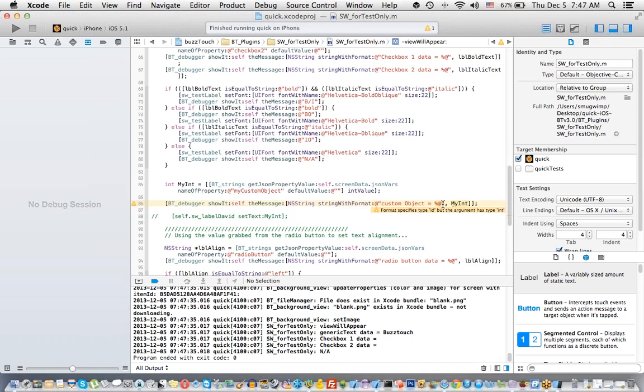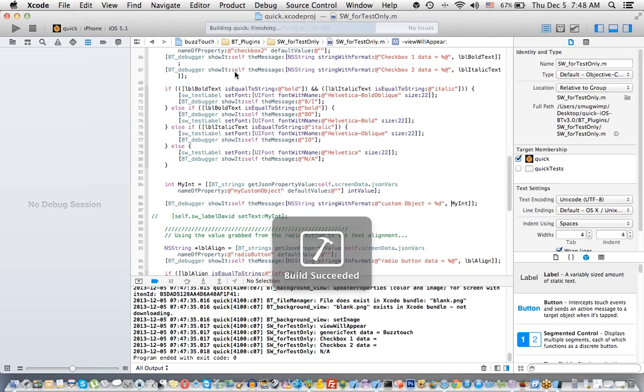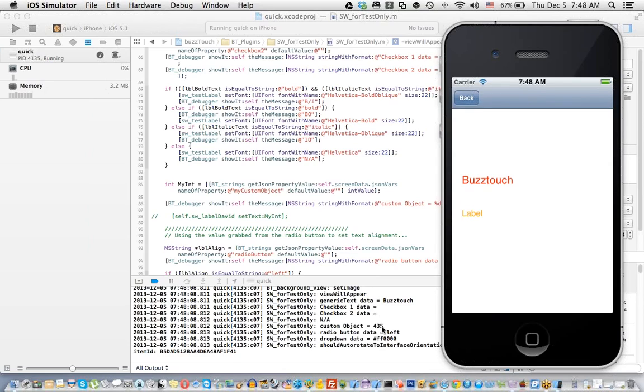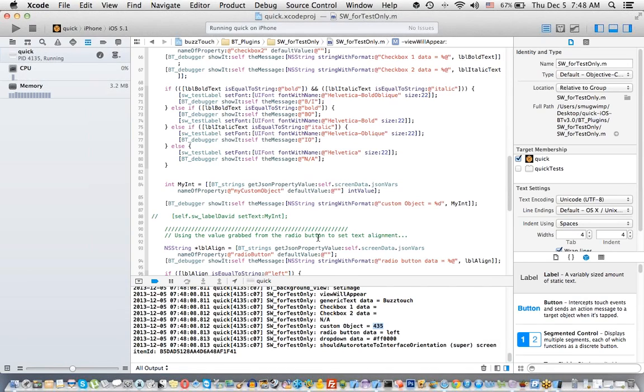Oh yeah? Okay. There's a different type of. Okay. Although it dropped the decimal point because it was an integer, I suppose. But there's our custom object value.